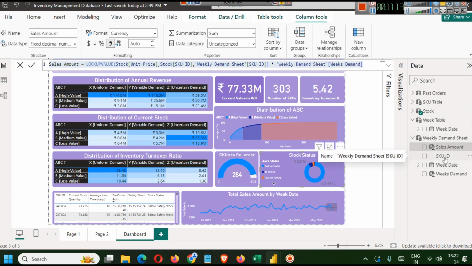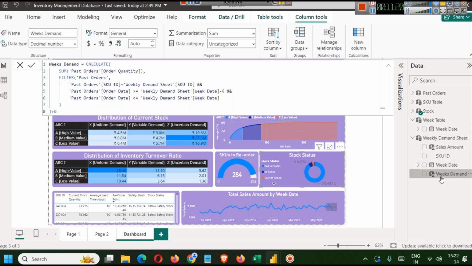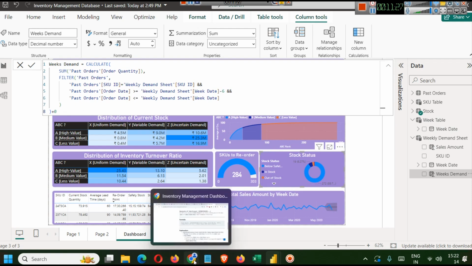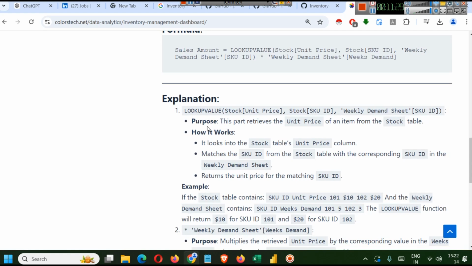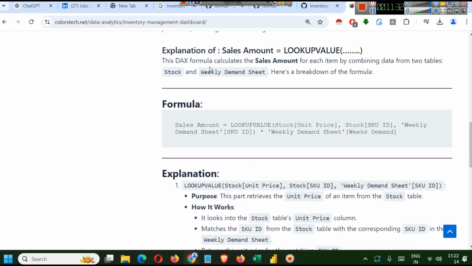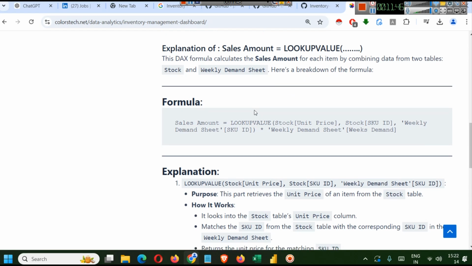That means for each week date, every SKU ID. And in weekly demand sheet, we have week demand also. Okay. This week demand will be calculated like this. So first we'll explain that. So this particular DAX calculates sales amount for each item by combining data from tables stock and weekly demand sheet. So by combining data from two tables, stock and weekly demand sheet.